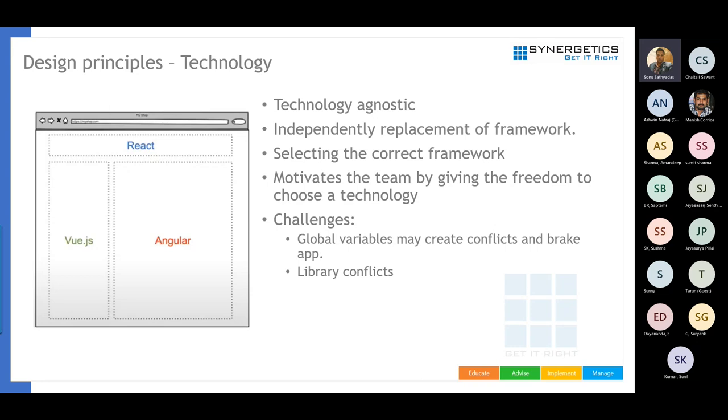Independent replacement of frameworks. Suppose you feel that a particular technology stack is not suitable or it needs to be upgraded, you can do that very easily. For example, currently the main page of the application is developed using Angular 8.0. Suppose the team identifies that Angular is not good for rendering the main page, and it's better to use React or Vue.js or some other framework. Yes, without affecting the other modules of the application, we can easily replace the technology stack.